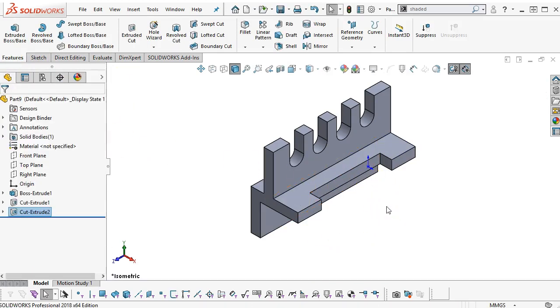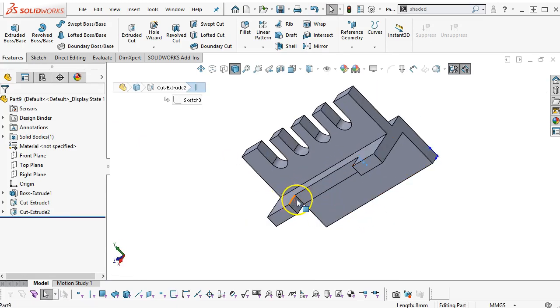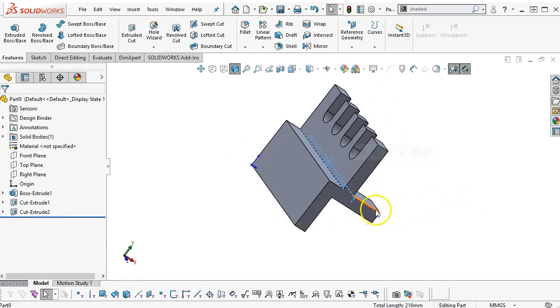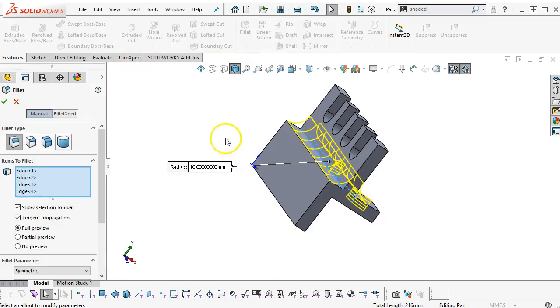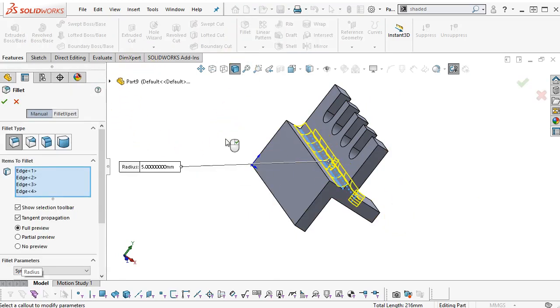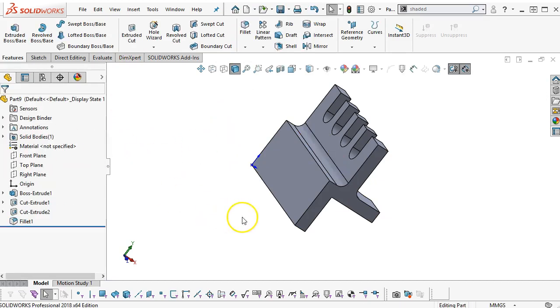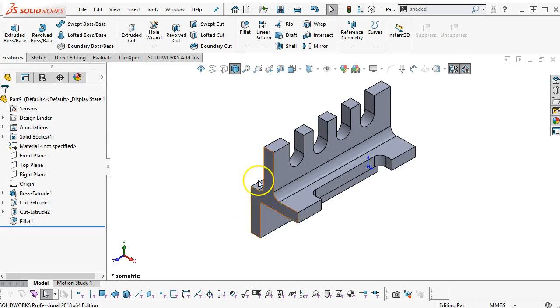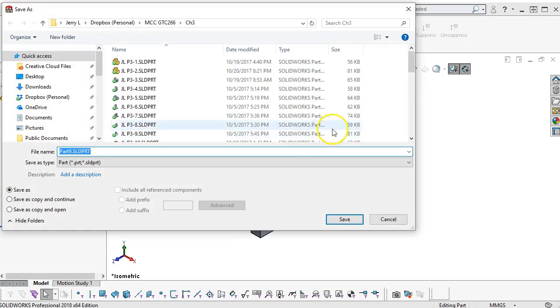All right, setting our radiuses then. Fillets and round, radius of 5. So 1, 3, and 4. Don't see any other ones in that mix, so that goes over to fillet. 5 millimeters. And we'll go ahead and accept. Save.